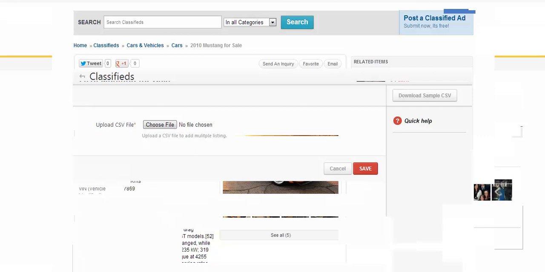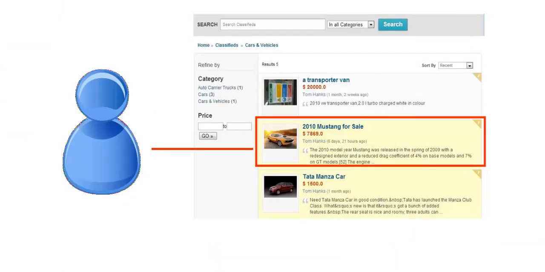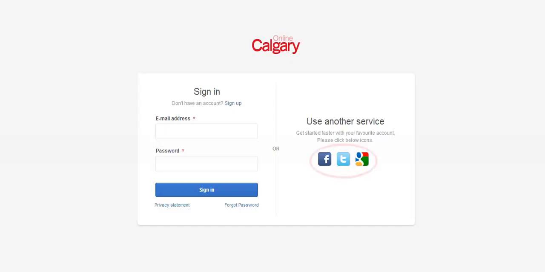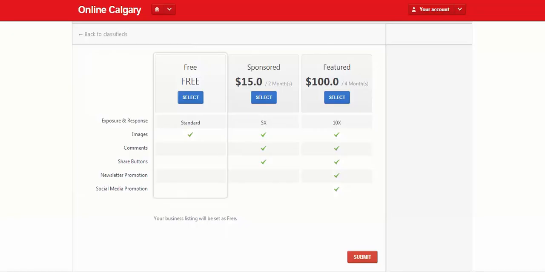The CSV format for bulk uploading classifieds can be downloaded by clicking this button. End users can submit classifieds by signing in using their Facebook, Twitter, and Google accounts. And when adding a new classifieds ad, they get to choose between a free, sponsored, or featured listing.